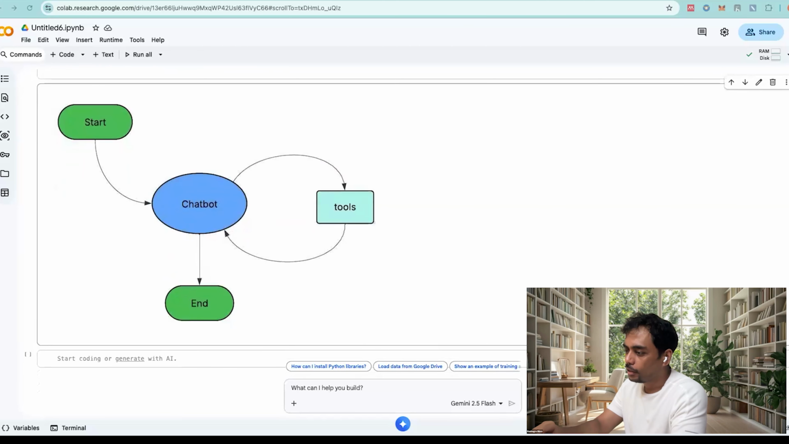Hi everyone. Welcome to the next part of the lecture, where we are going to write the code for the actual agent chatbot. So let's start with this. As you can see on my screen, I have created a graph diagram with the nodes which we are going to create.